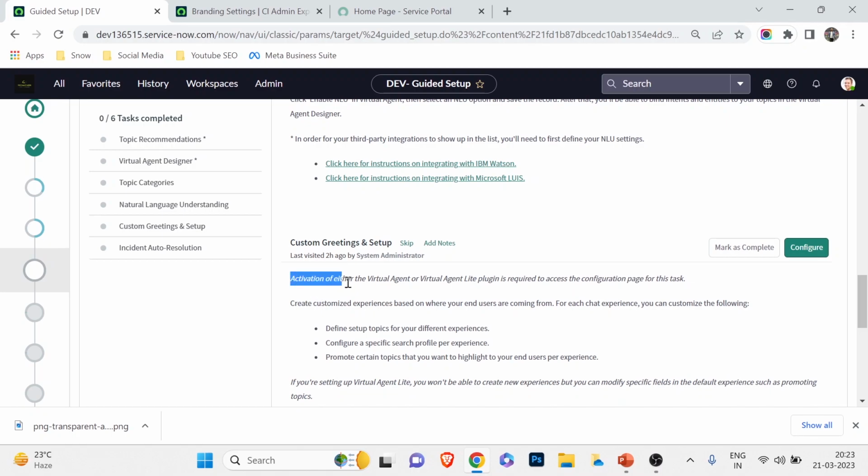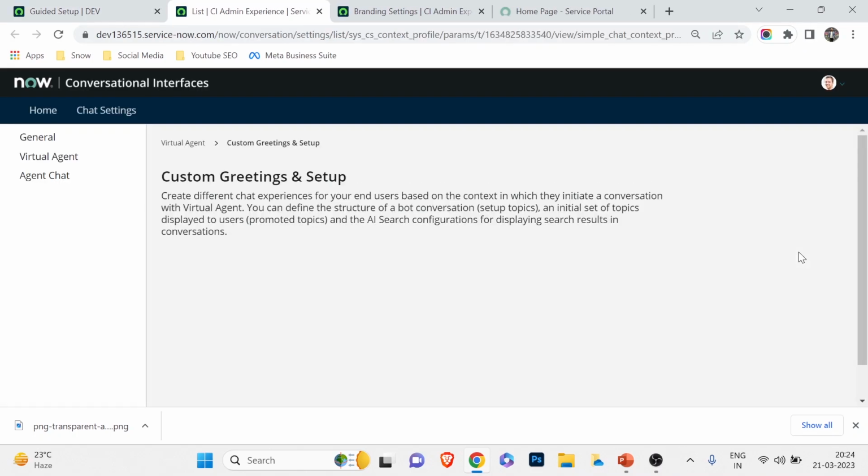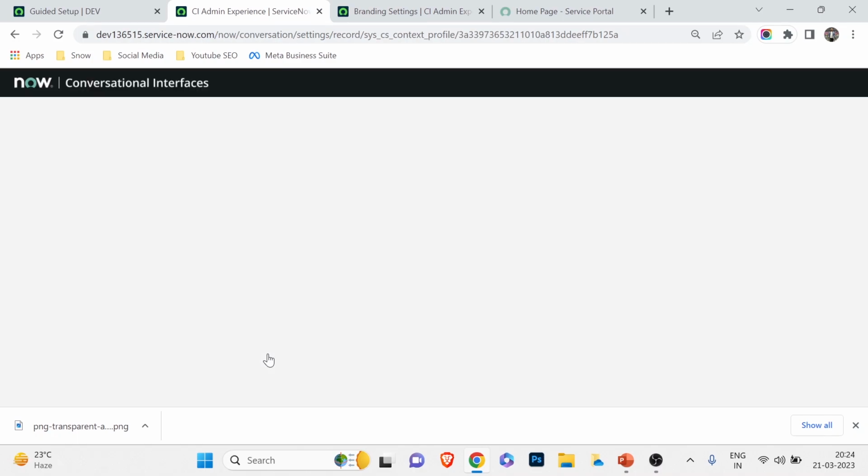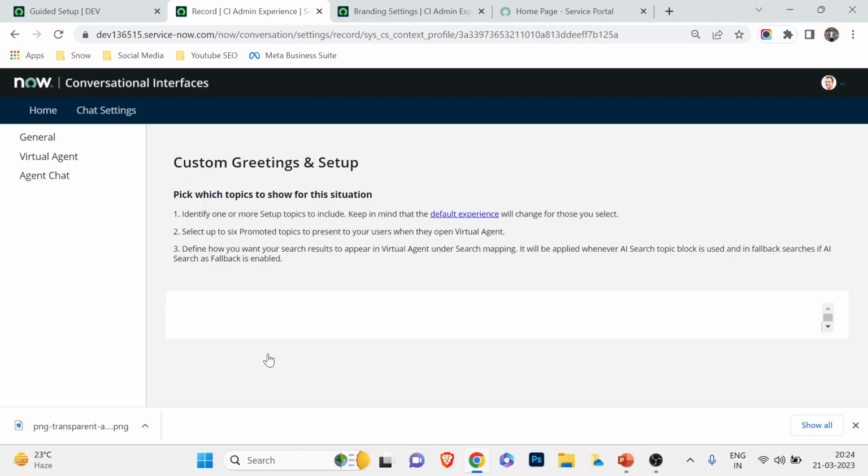You can see activation of either virtual agent or virtual agent lite plugin is required to access. Create customized experience based on where your end users are coming from, like define setup topics, different experience, configure a specific search profile per experience. So like that. Let me click on configure. More about setup topic and other topic details we will discuss in the next video, like I said. So for the time being, I'm gonna go to the default chat experience. And two things I'm going to change.